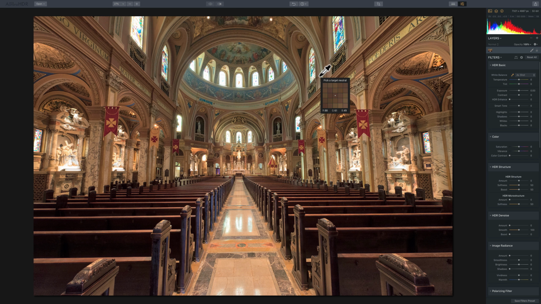Now again, if this was a perfect world, I'd find something that was 75, 75, and 75. But I don't. So we're going to click on that. And you can see it cooled the scene off considerably. It does look okay, though, to me. So that's one way you could try to dial in a perfect white balance.